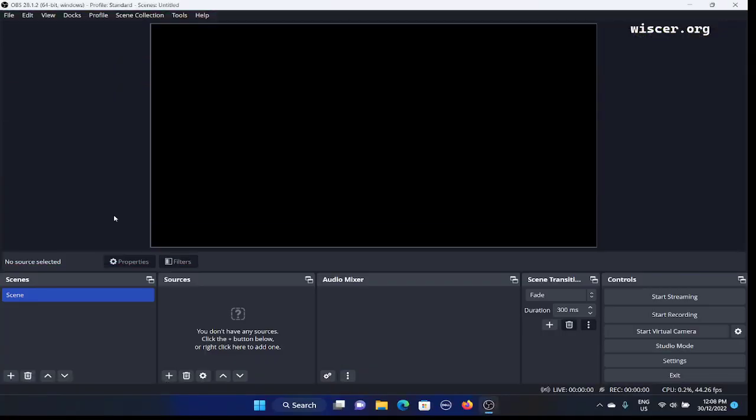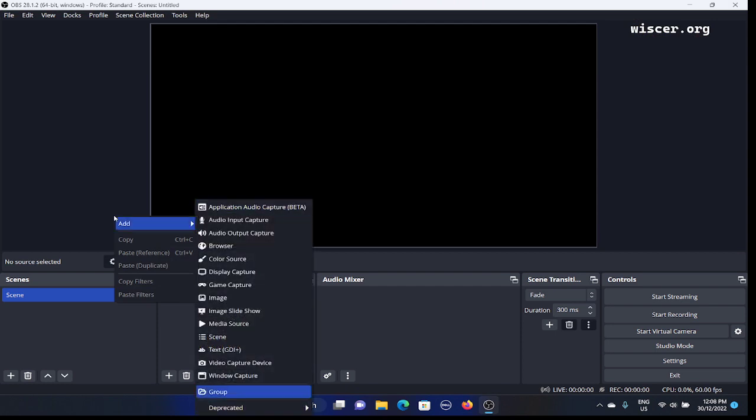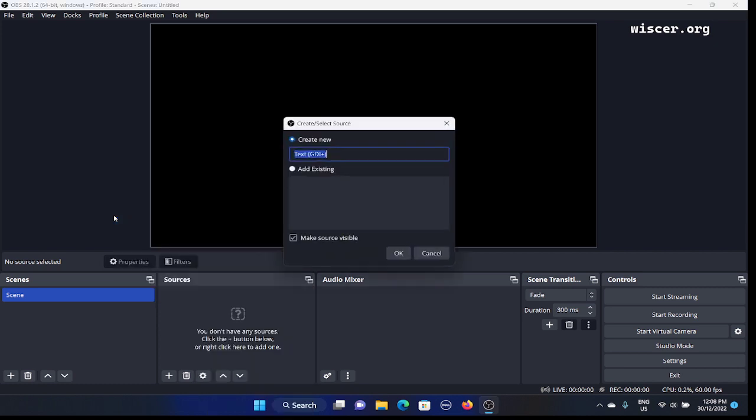OBS 2.8 audio mixer. I will add an application audio capture, text (GDI), OBS 2.8.1.2. Now I'm going to name this text 1. T-E-X-T, text 1. Okay. Make source, okay, enter.